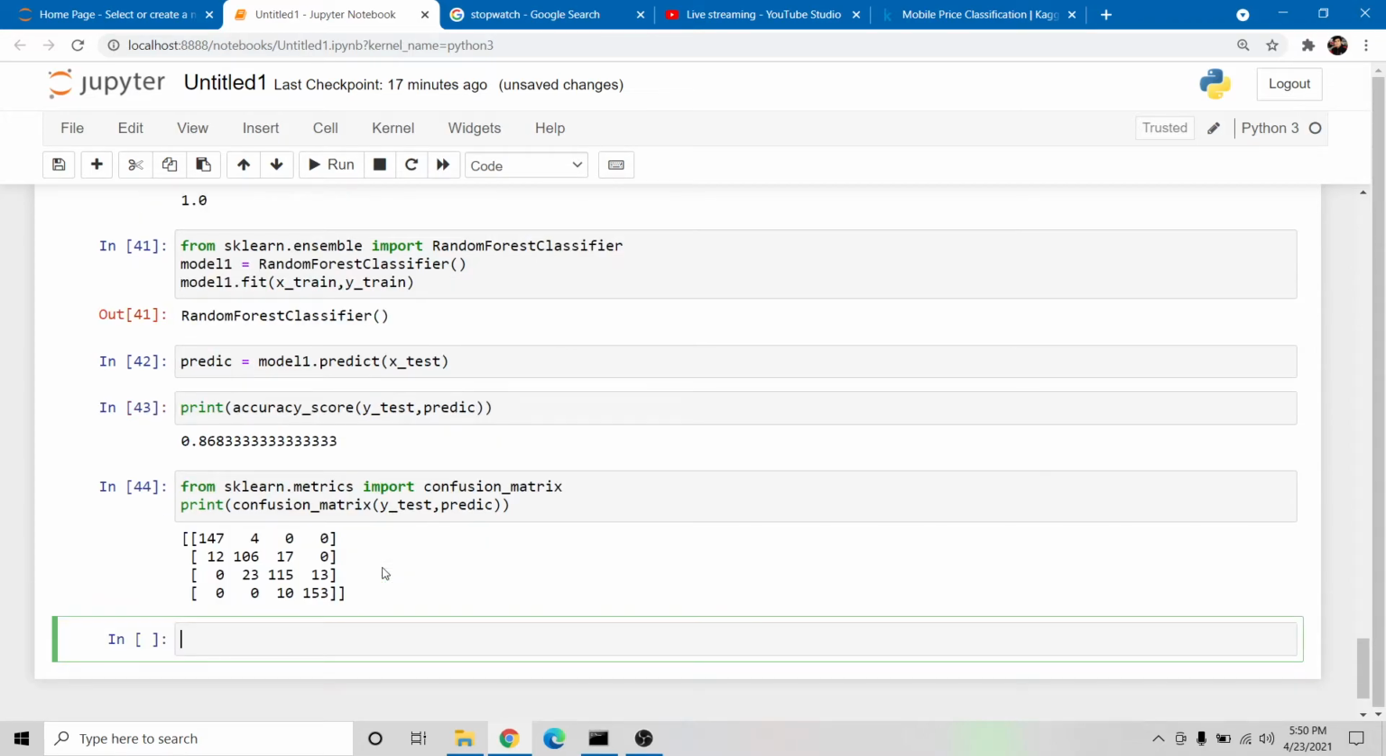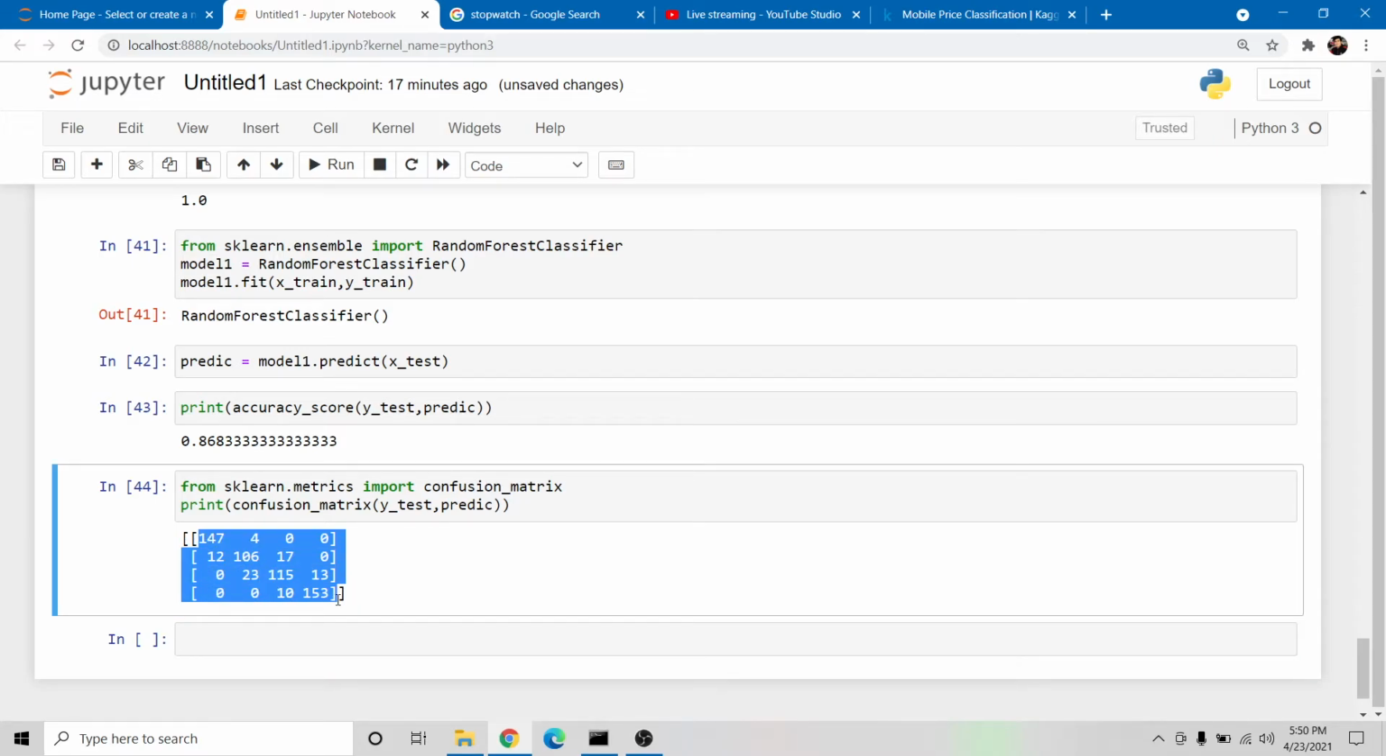Your predict. Now, tell me why we have these 16 values. Please write in the chat. Why do we have these 16 values, guys? My question is very simple: why do we have 16 values? Okay, is there any answer or not?